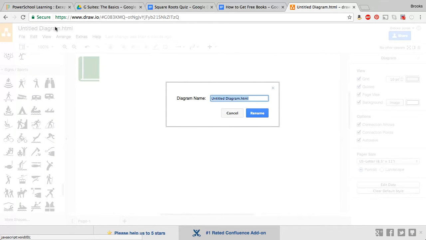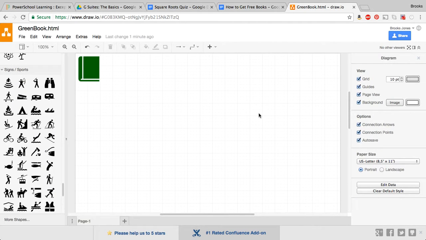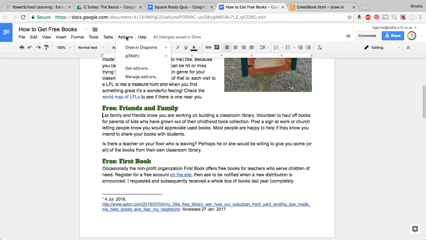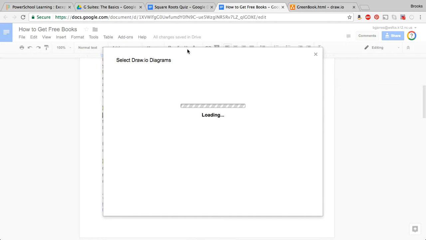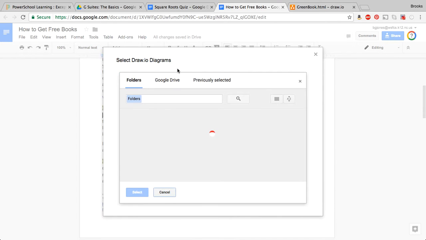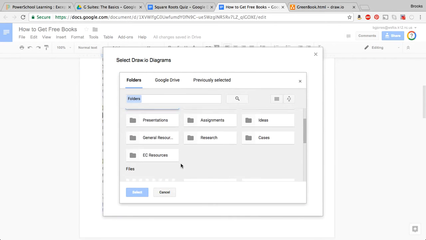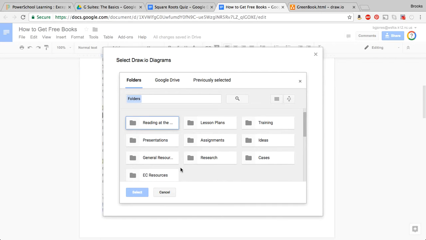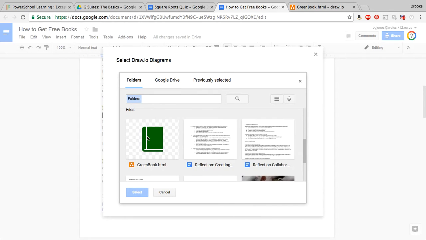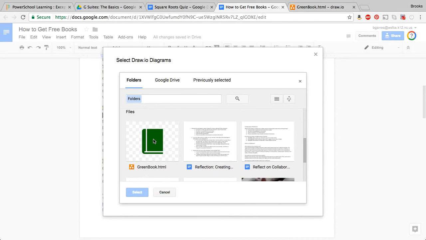So now let's get this back into my document. I'm going to go ahead and change the name of this to, I'll just call it Green Book, and we'll rename it. And so I'm going to go back to my document, and now I'm going to choose Drawio Diagrams from the drop-down. I'm going to choose Insert Diagram, and it's going to bring up the folders, which are the basic folders in my Google Drive. So it goes there first. And because this is stored in my root level, it is sitting right there with all the main folders.